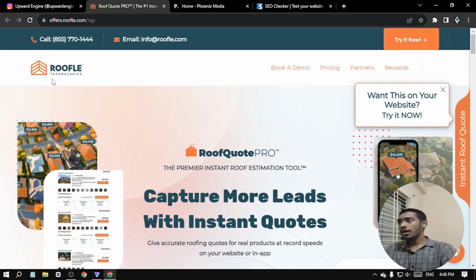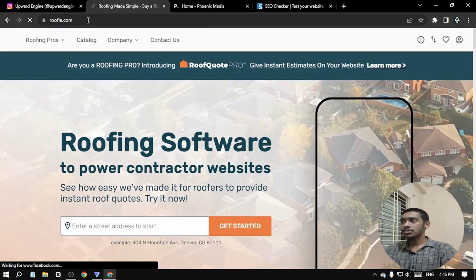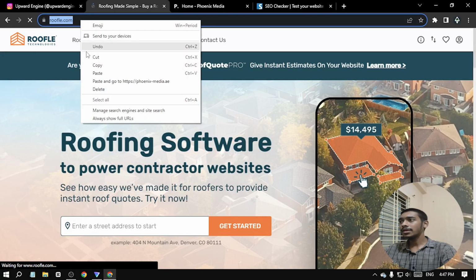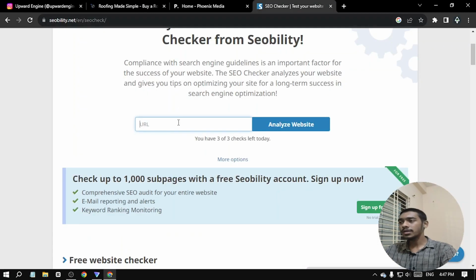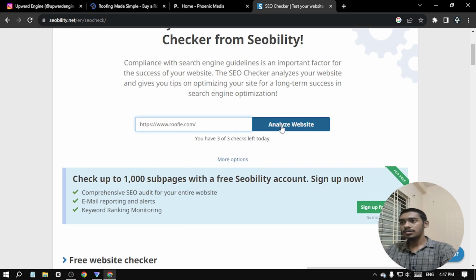So I just come to the website. Okay, this is the page I want to see. I click here, then I click copy. So I am copying the URL, then I come here again, click here, and paste the URL. Then I click analyze website. Okay, it will take some time.